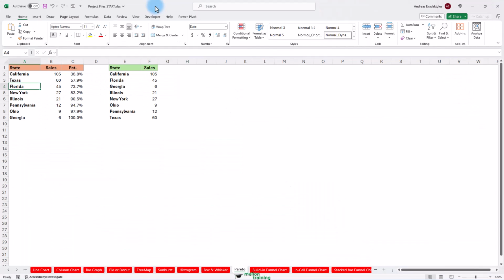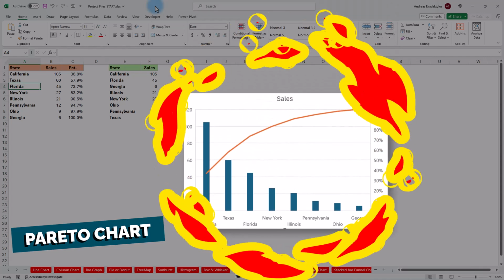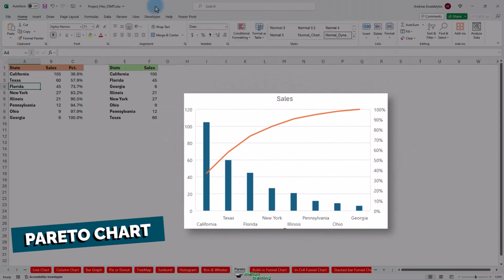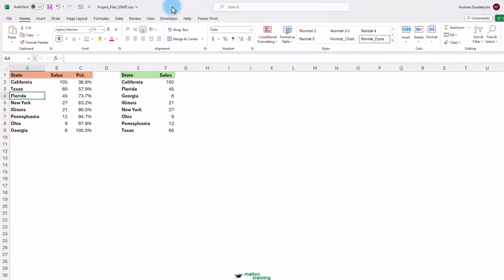Another kind of statistical chart is called a Pareto chart. It was introduced in Excel 2016. I've heard it pronounced a number of different ways. I think that's the most common way.